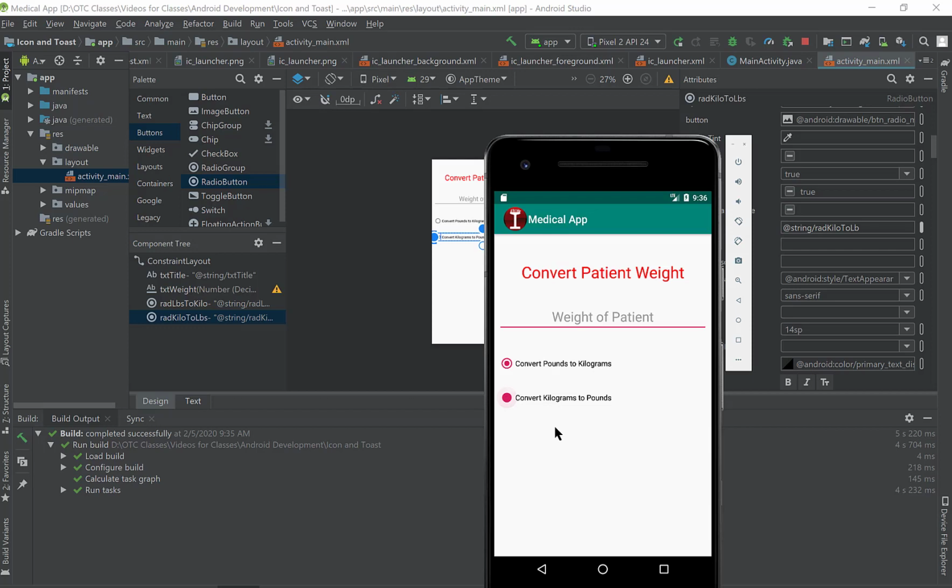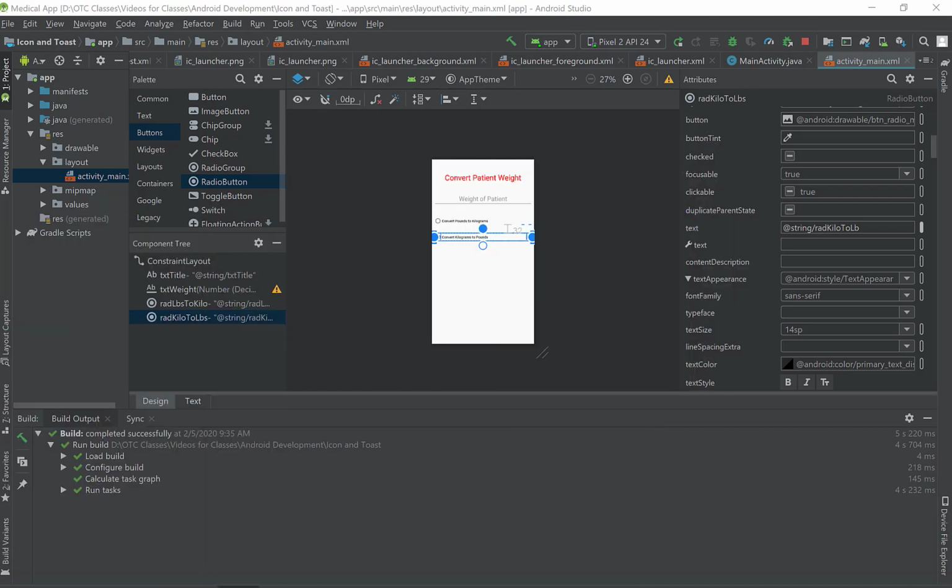But if I click on the second one, now I've got a problem. It defeats the purpose of our application here, and that is that these should be mutually exclusive, that if I click one, then the other goes off and vice versa, and that's not what's happening. And so that's where the radio group comes into play.